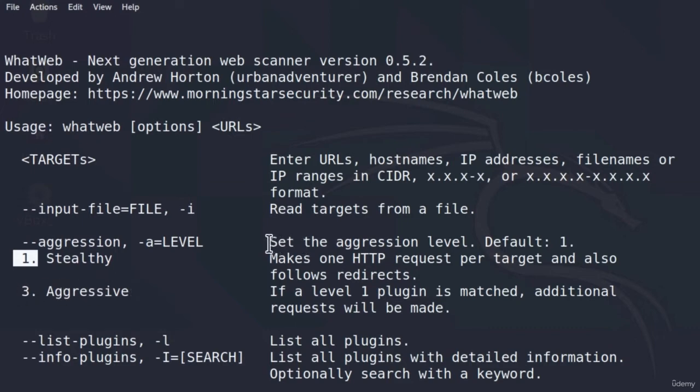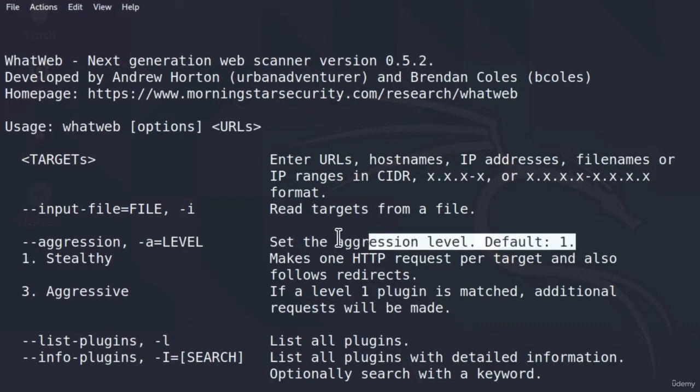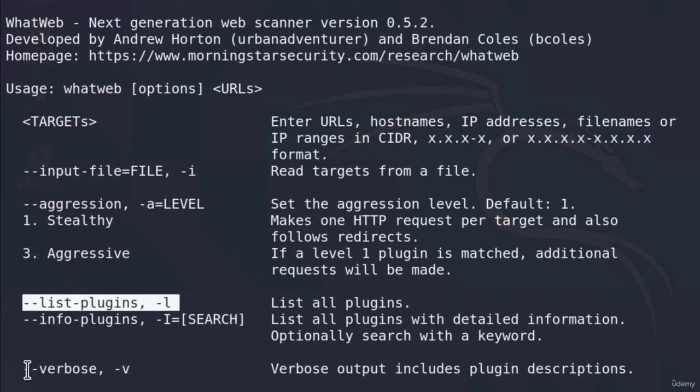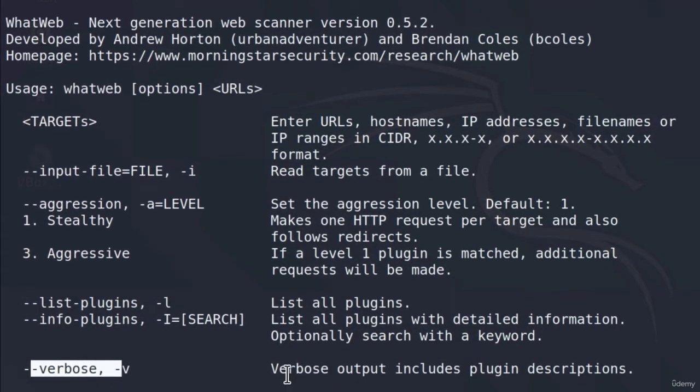The default level is level 1, which is good to notice, so we don't want to change this if we scan a random website on the internet. We can also list all of the plugins that it uses, but we are not currently interested in this. And we can also have a verbose output. But these are just some of the options for the Whatweb tool.